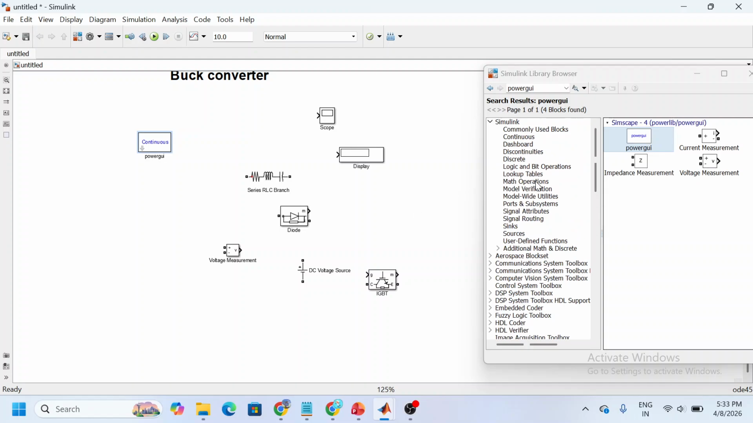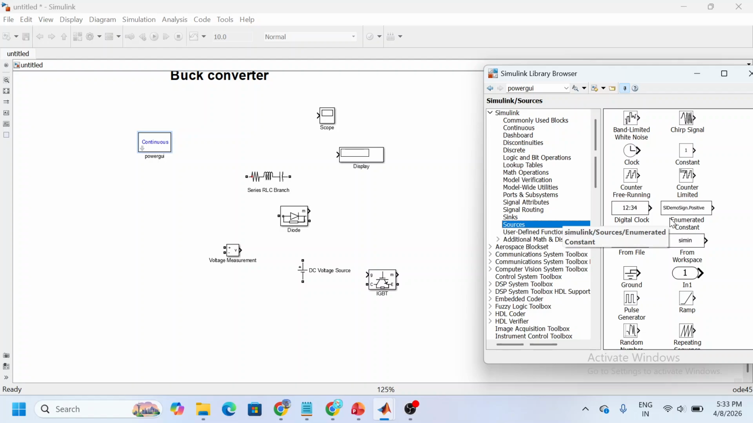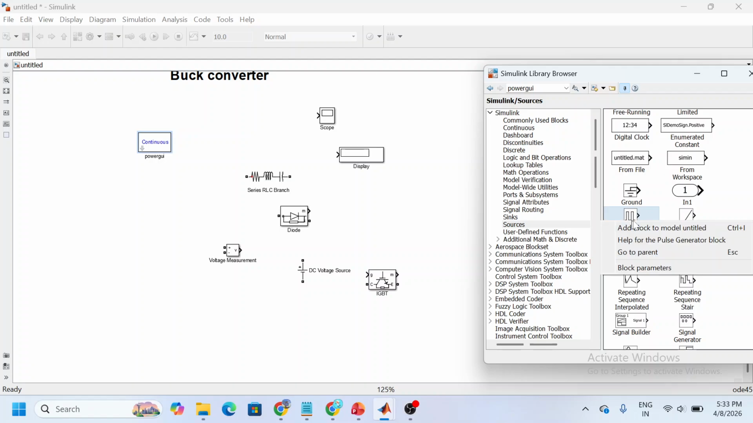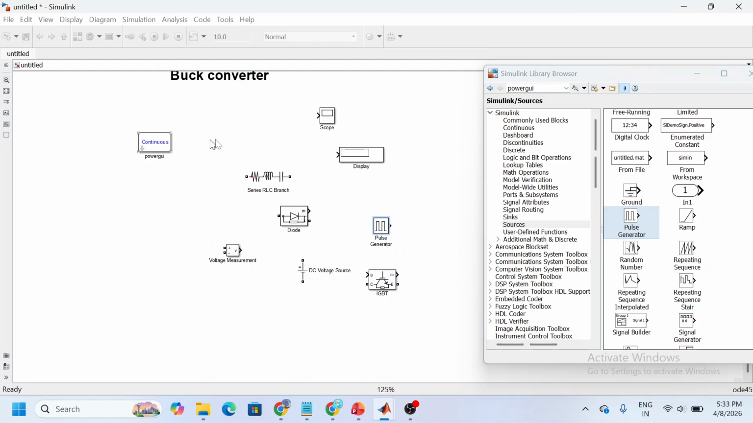So after this we need a signal, that is a pulse generator. We need to give the pulse signals. So for that go to the sources. So here you will get the pulse generator, this one. Right click on add block, okay. So these are the components we require to build the buck converter, okay. All these components you will get in the Simulink library, you can take from it, okay.